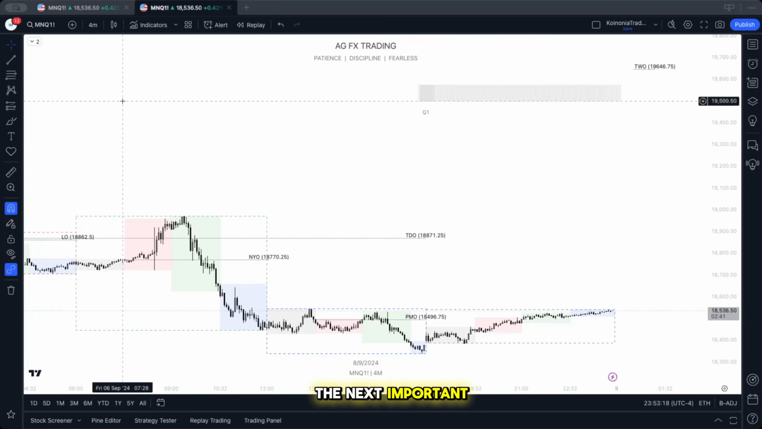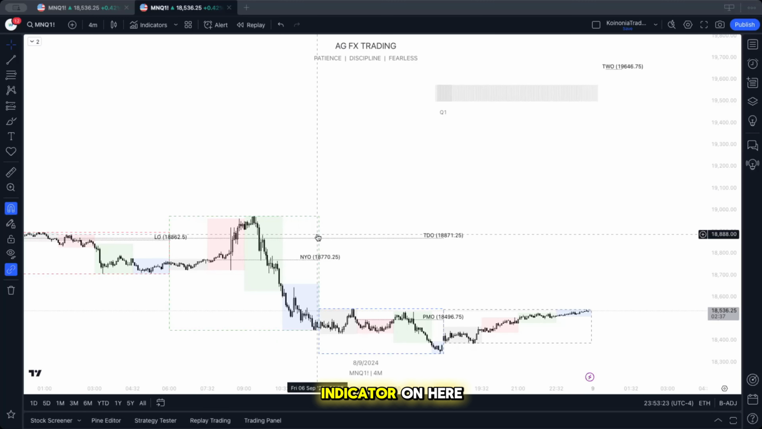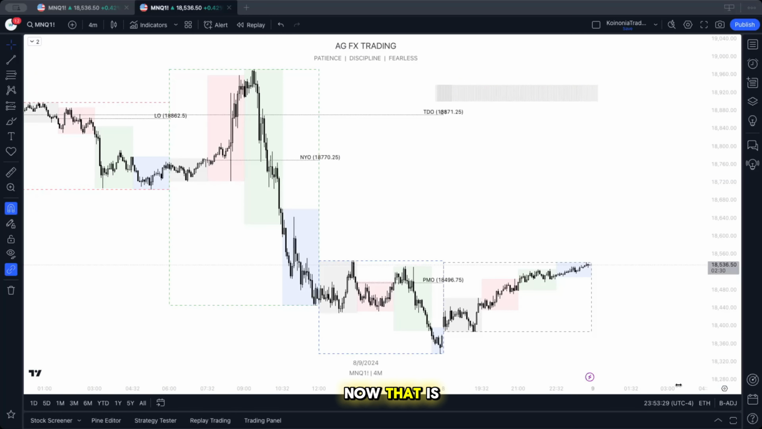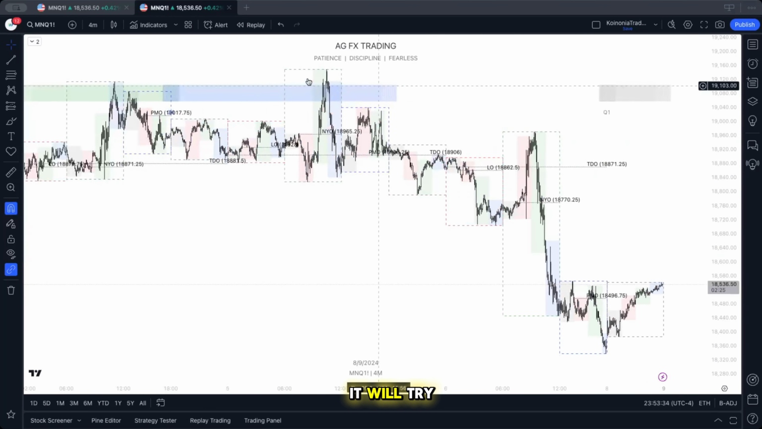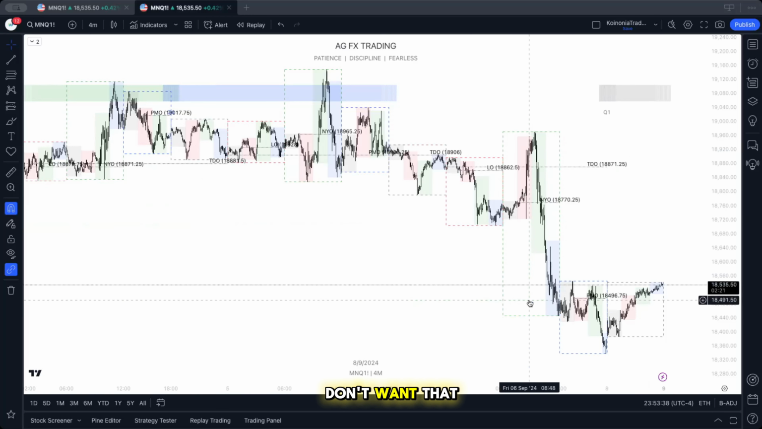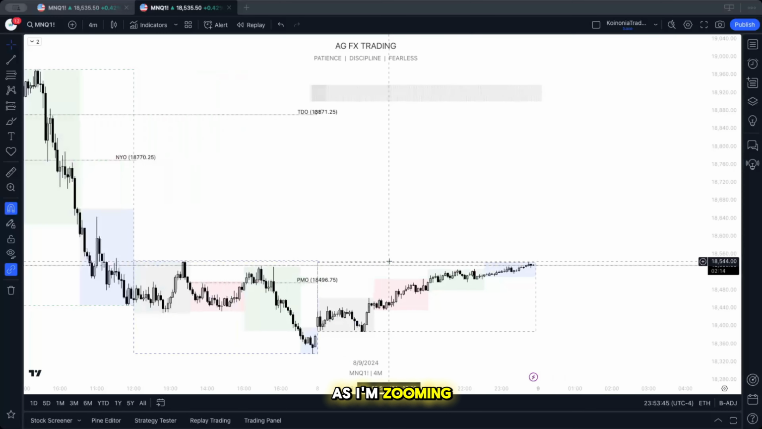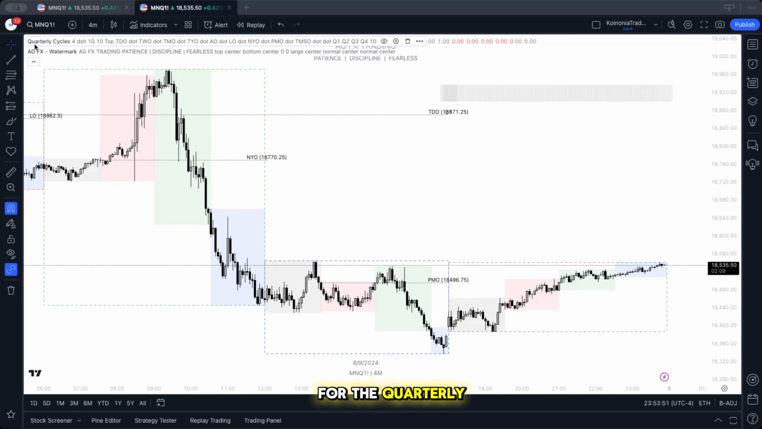The next important thing that I do with my charts, because I have this quarterly cycles indicator on here, I go onto the settings and I say scale price chart only. Now that is an important setting because if I don't have that on as I am moving, it will try to scale the entire chart to fit all of the indicator, and we don't want that. I only want to scale the price as the only thing I want to adjust as I'm zooming in and out. Now I'll go over the settings that I have for the quarterly cycles indicator.